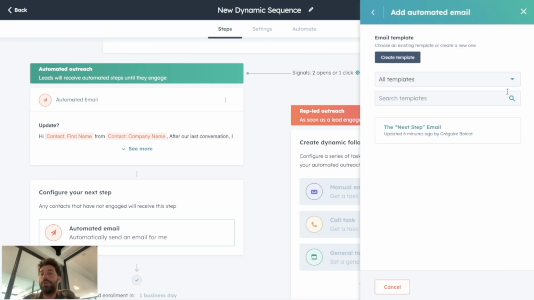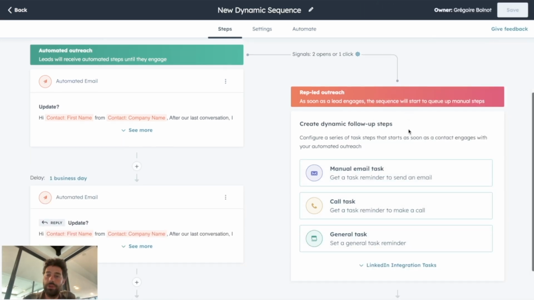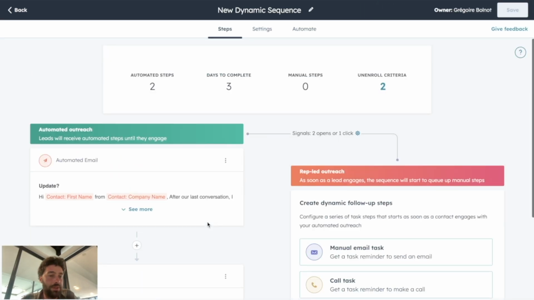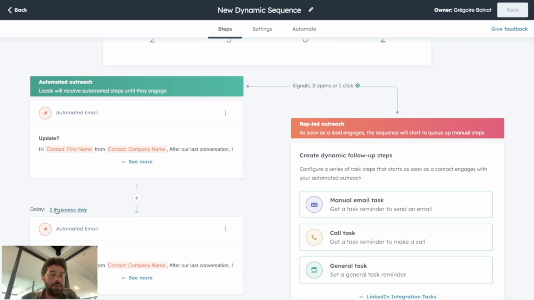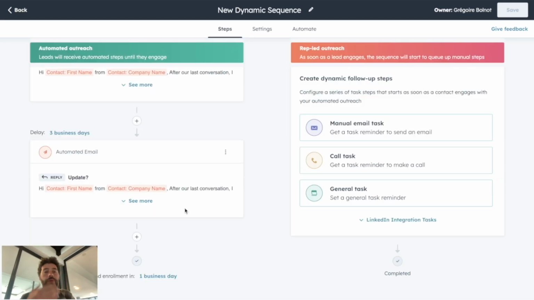I will add a new email template. Either you directly created all your email templates, or you can click on Create template to add a new email. In our case, we just use the same, but you can create all the templates you want. And here you will be able to choose how many business days between the two sendings. So let's say I want it to be 3 business days, and you can put all the emails you want that will be sent automatically according to the rule you created.